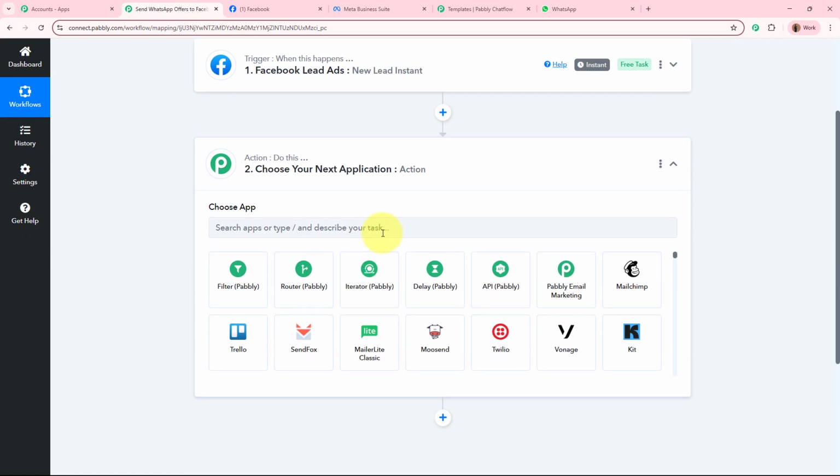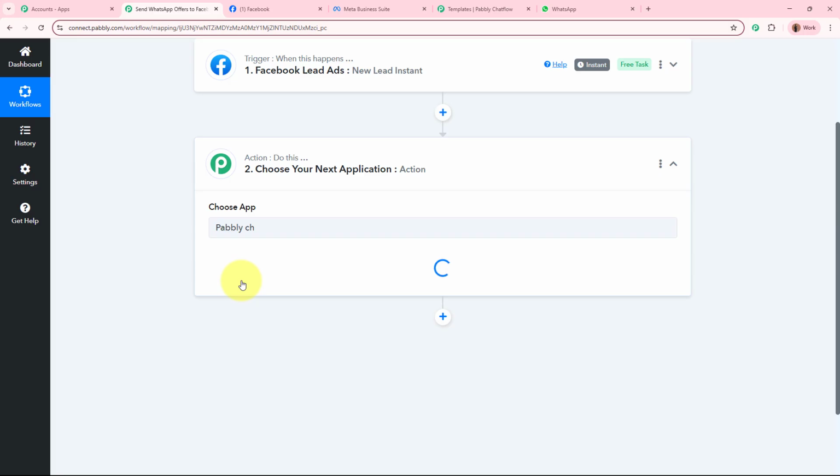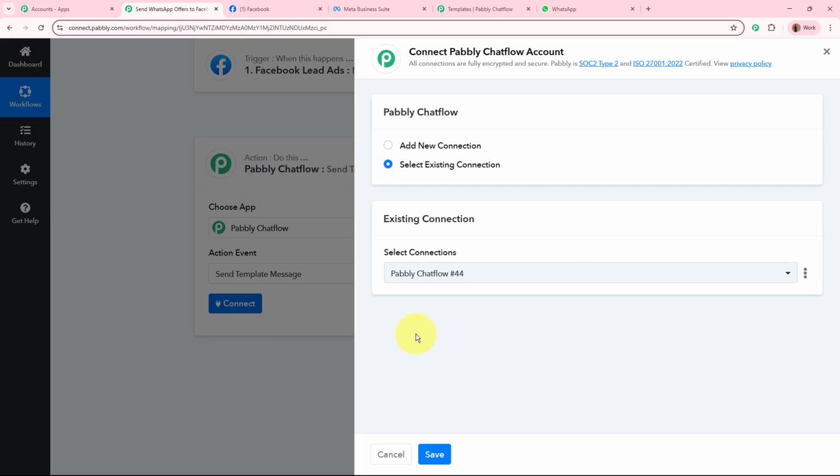Now for that, we're going to set up an action step in this workflow. From action application, I'm going to select Pabbly Chartflow. This is the action application. The action event is going to be send template message. Then I'm going to click on this connect button.